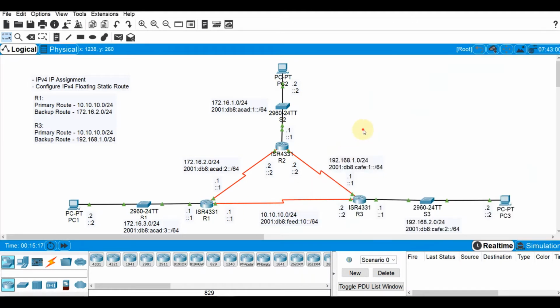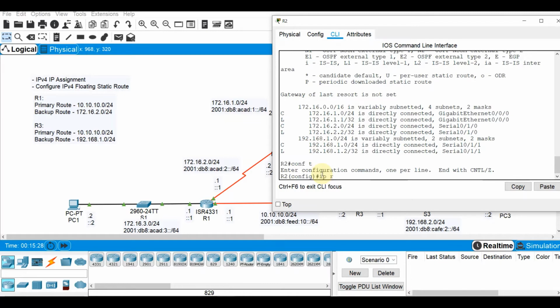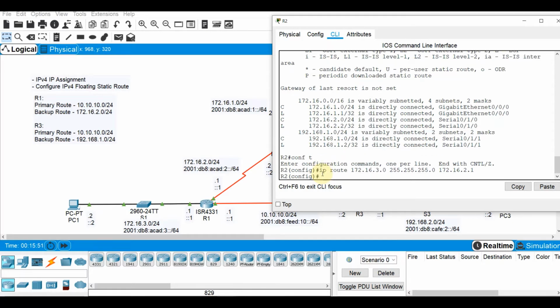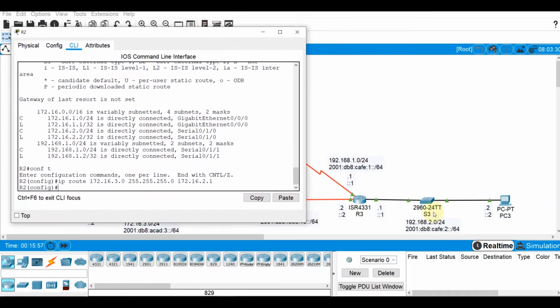The next thing is to configure R2. On R2, let's do the configuration for static. Configure terminal. So simply your ip route 172.16.3.0 255.255.255.0, and that is via 172.16.2.1. Also going to 192.168.2.0 here.